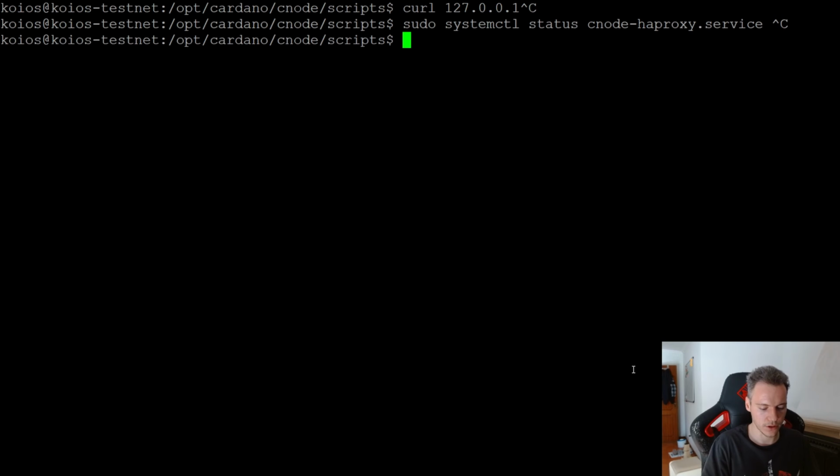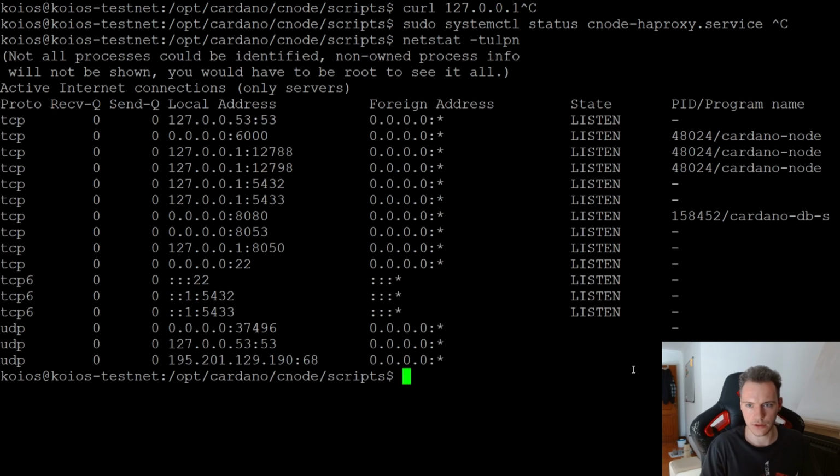8053, do I have this? I do. Okay. 8053, it's going to be the haproxy service. 6000 here is the node. 8080 are the stats, and 5432 is PostgreSQL. Okay, so PostgreSQL, haproxy. haproxy is a proxy to Postgres.